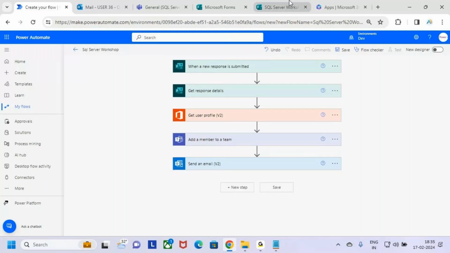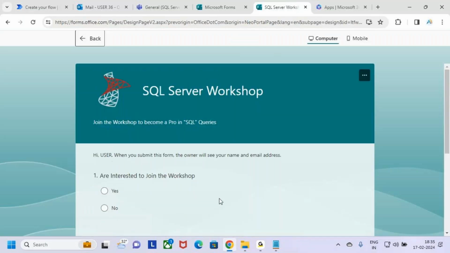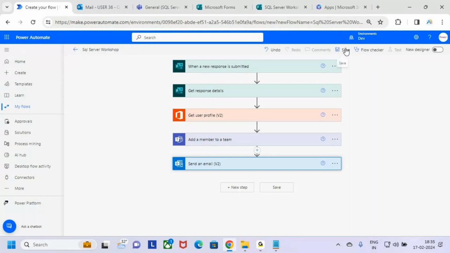I want to run this flow whenever a user submits the form. Now, let me do one thing. Let me save the flow. Let me check whether the flow has any errors or not.